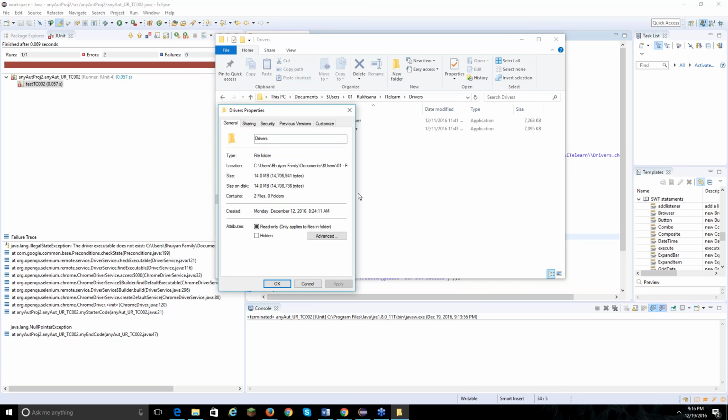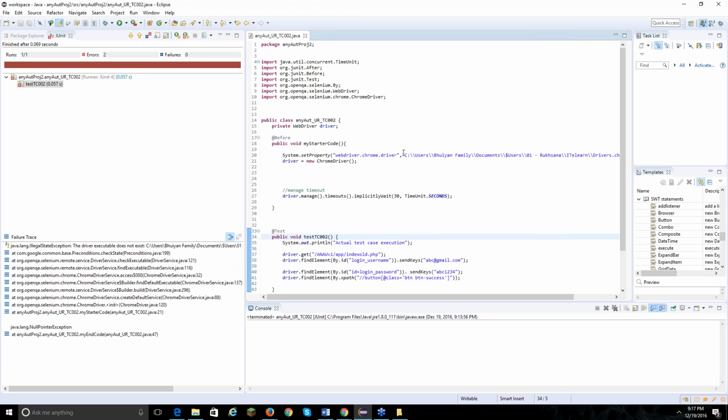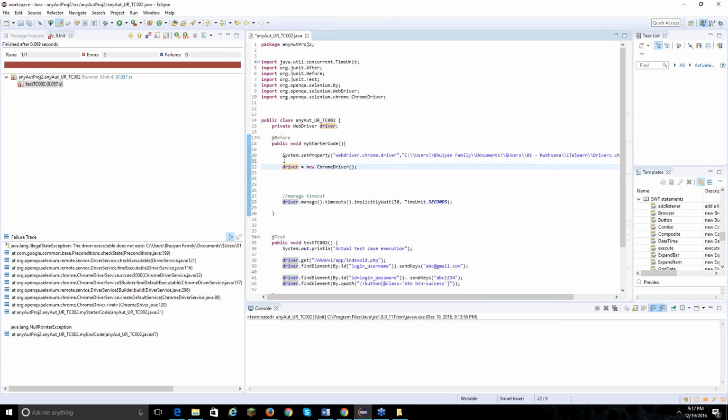Security. Copy the object name, select it using your mouse from C colon all the way on top. All the way. Yes. Okay, copy. Now go back to the code. Put it in line 21, before driver equals new ChromeDriver, as is. Control V please. Okay, minimize the width of the left column, the failure trace. I want to see the whole code. Minimize the width of the left.